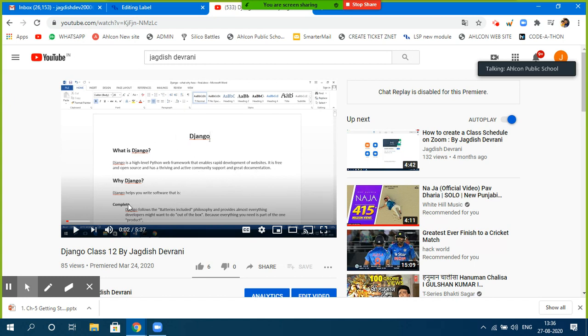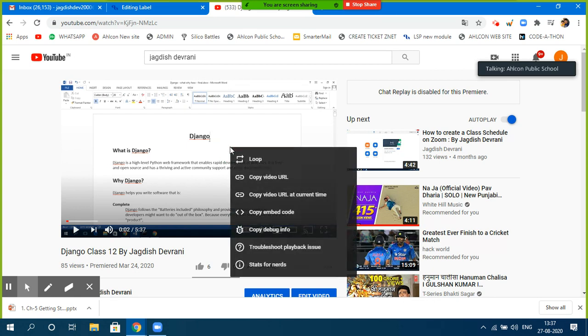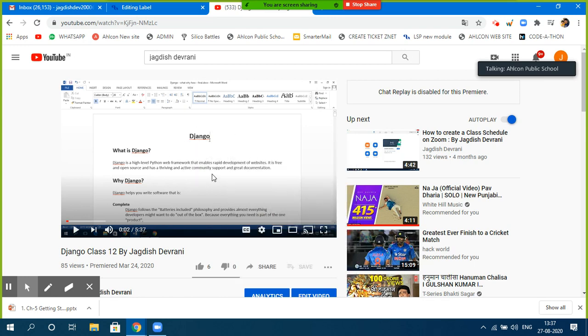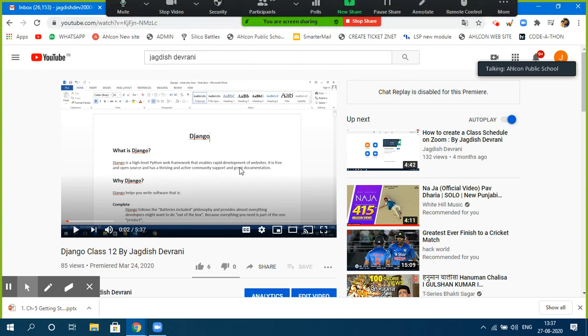Now after that, once you are there in the YouTube, you search that which video basically you just want to upload there. You need to right click on this, and as soon as you right click, it will show you these options. You need to click on copy embed code. Once you click on this copy embed code, the embedded code will be copied to you, and again now you need to go back to your LSP module.